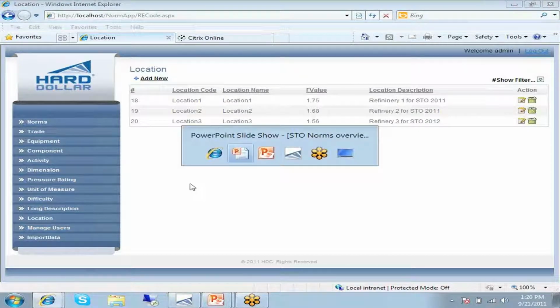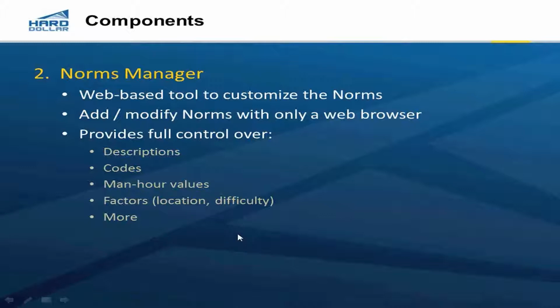Okay, let's go back to the presentation here. So that's our norms manager. That's part of the tool. And again, that allows anybody, even if they don't have a hard dollar license, to go in and manage the norms themselves.